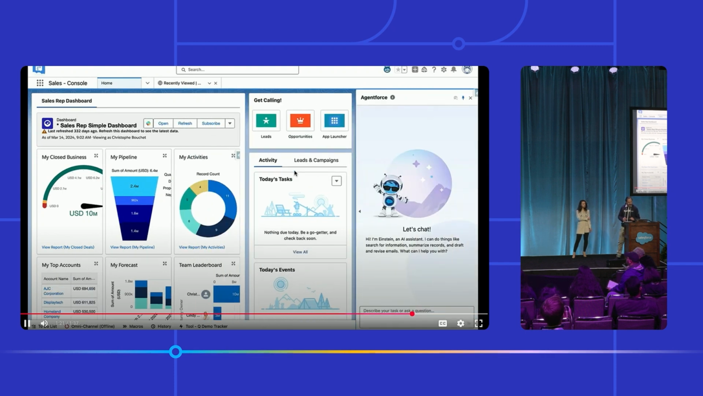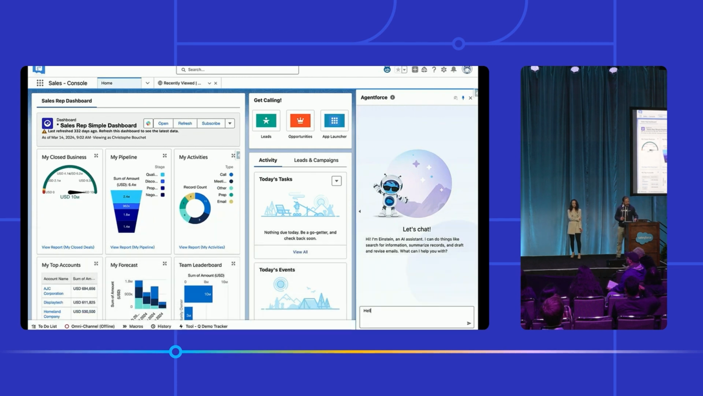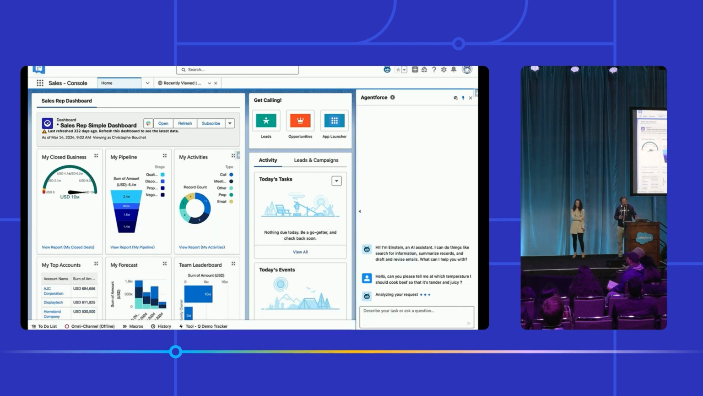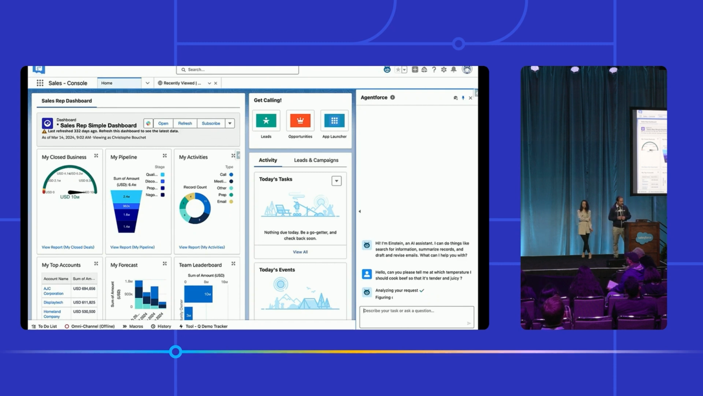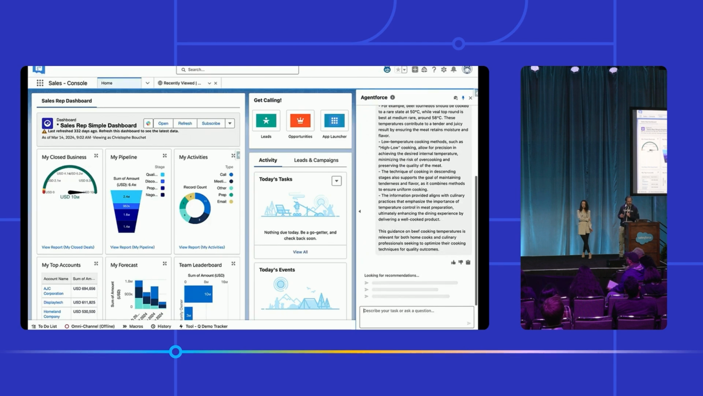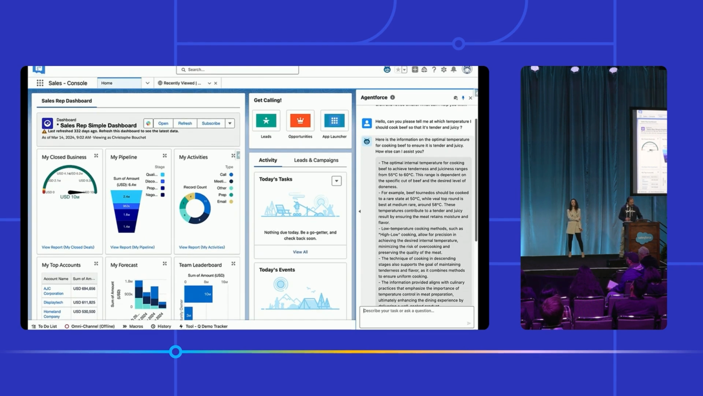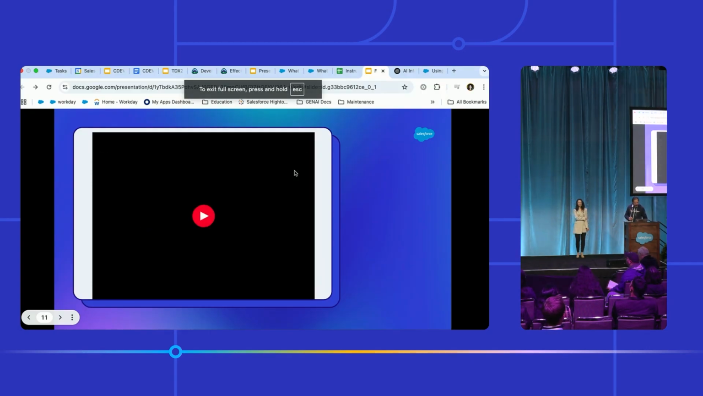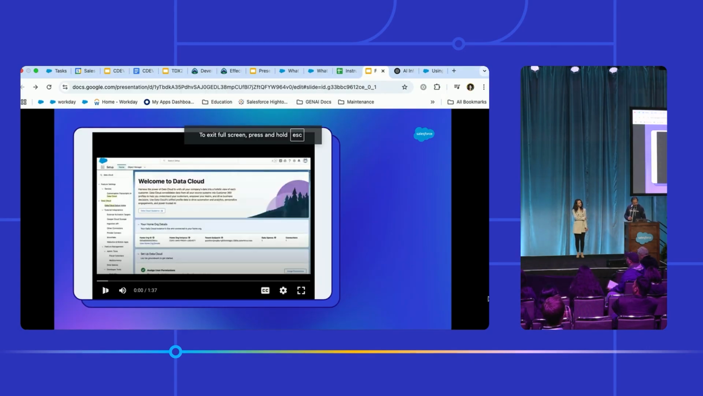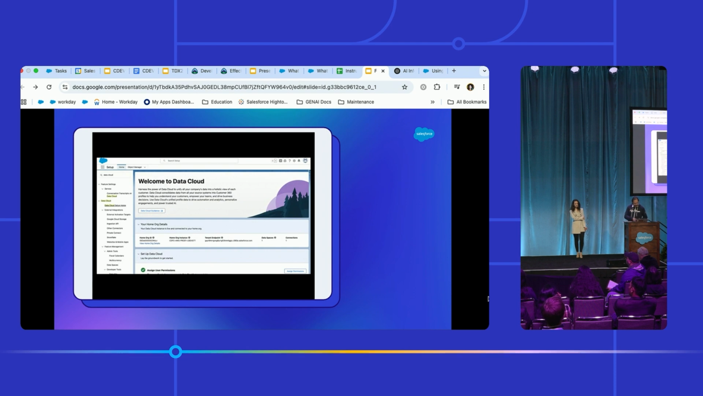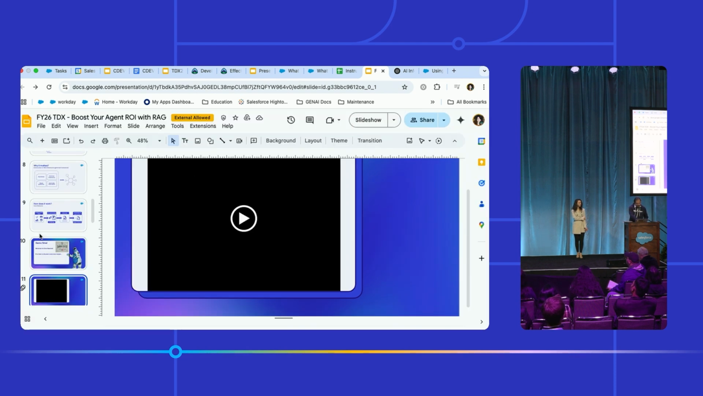Back to the Salesforce interface, opening Agentforce here, I ask a question about cooking temperature. It could be a question around recipes, and it is extracted from the document we uploaded. All right, so let's go back full screen here.